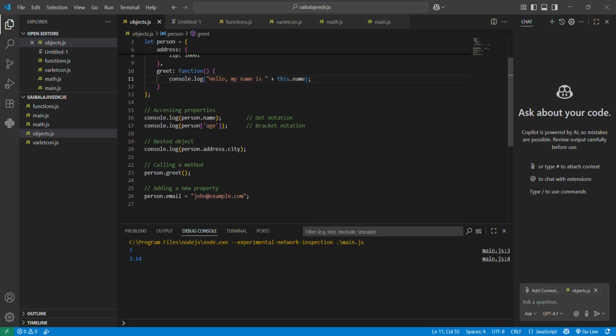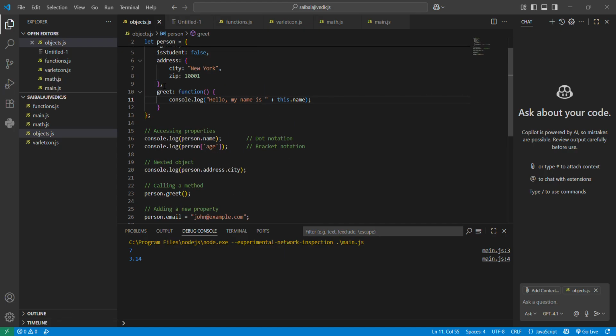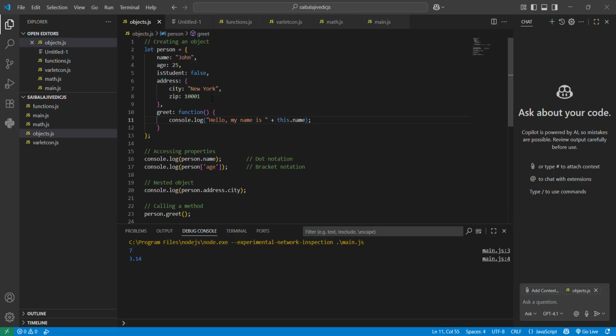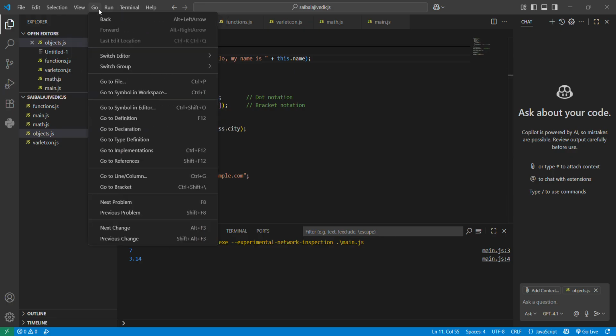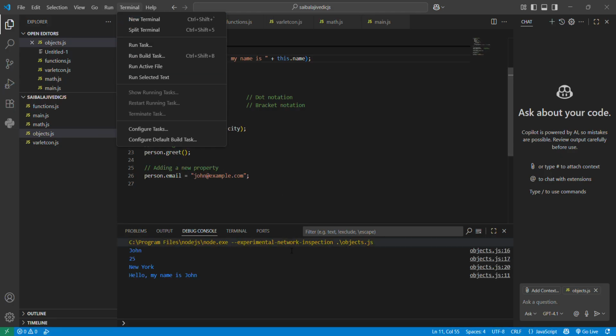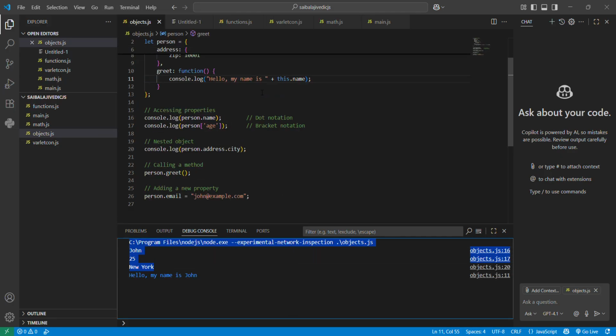These are used to access the above properties of the object. So now let us run this code and see how it works. As you can see, this line prints John, and this one gives the output 25, and person.address.city displays New York.